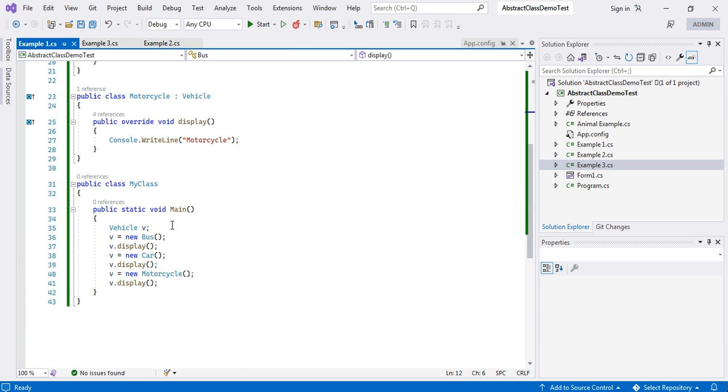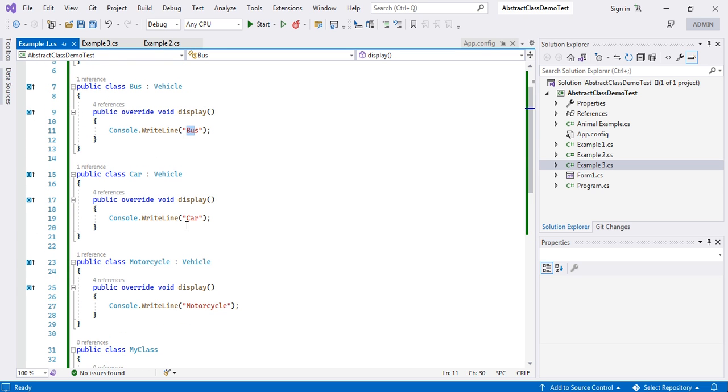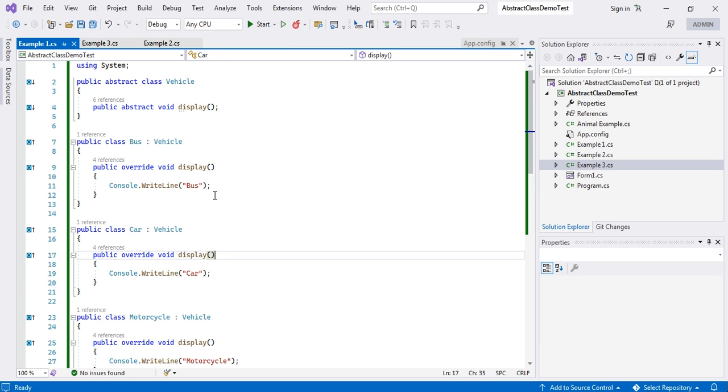In the void main, you see vehicle is the parent class, and I'm initializing it with the child class object. Using this instance, I can invoke the bus display method. Likewise I can invoke the car display method, and likewise the motorcycle display method. So the bus, car, and motorcycle text will get printed one by one. This is a pure abstraction, where we currently don't have any non-abstract methods, so we are supporting full abstraction.